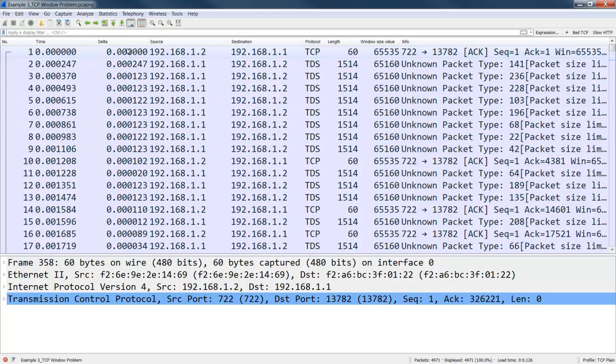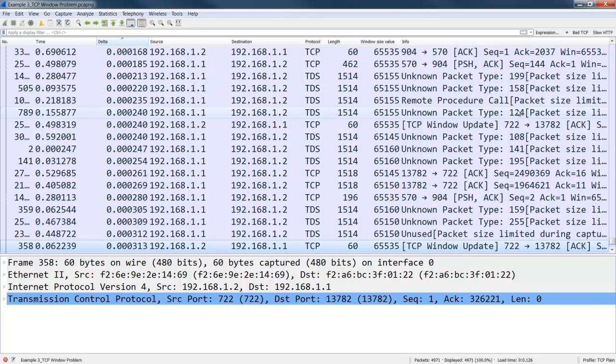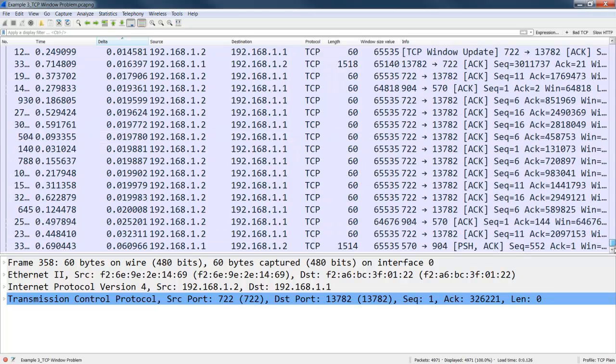So the next thing I do is come up to delta. This is our delta time, our amount of time between packets. What I want to know is where are the delays? Where are things being held up? If I click on delta, it's going to show me the delays between packets for this entire trace file. Now what I want to do is look for patterns. I want to see what side of this conversation we are waiting on here.